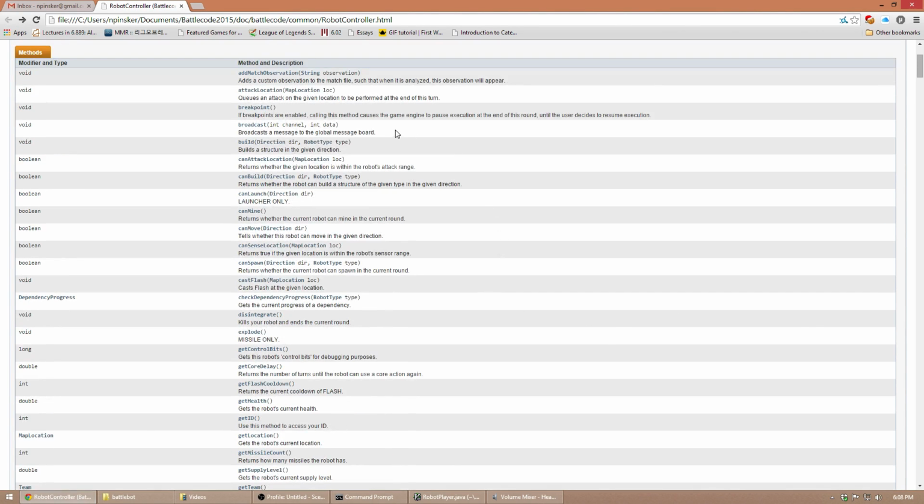So the messaging system for Battlecode this year works like this. Each team has a private global message board that they can write to. Any robot can write to a channel, and any robot can read from a channel. So if Robot A wants to send a message to Robot B, Robot A can write to, say, Channel 0, and then Robot B can read from Channel 0. And that way, Robot A can write an integer to Robot B.